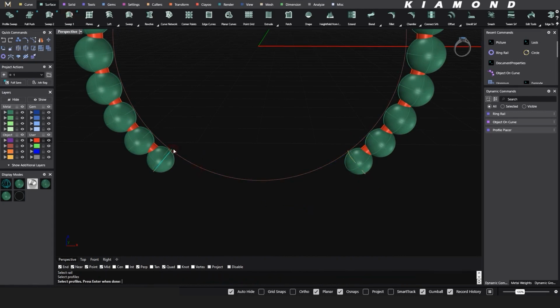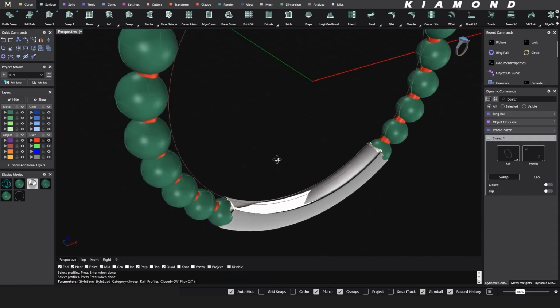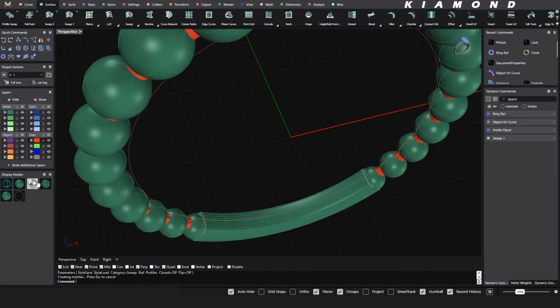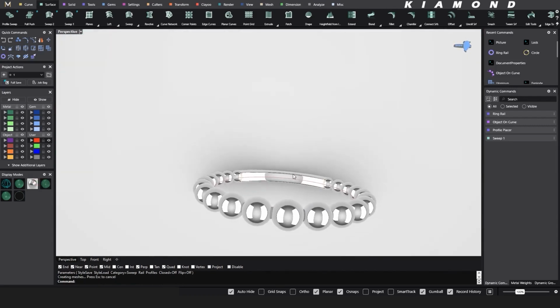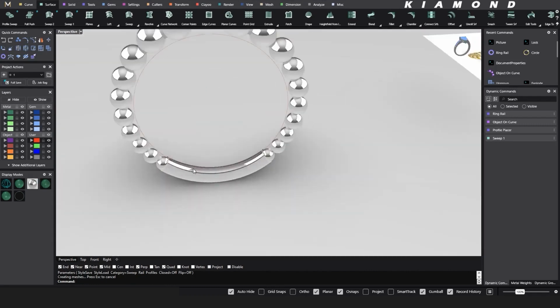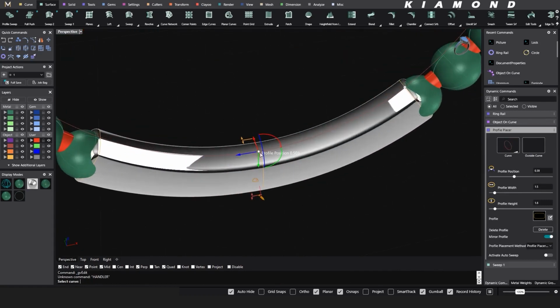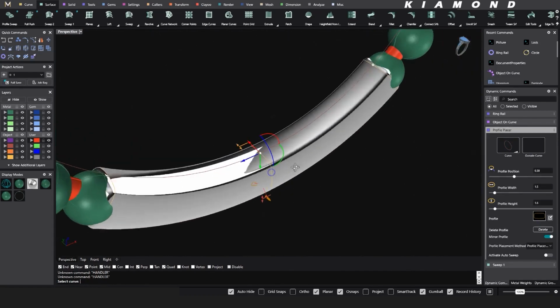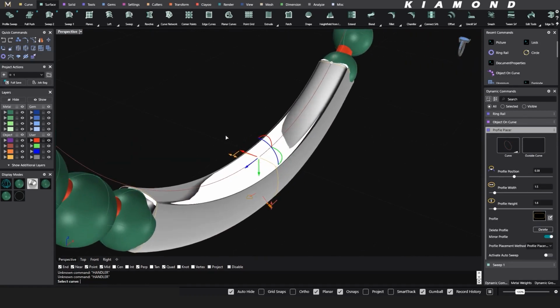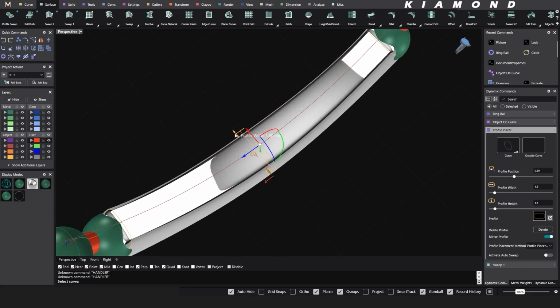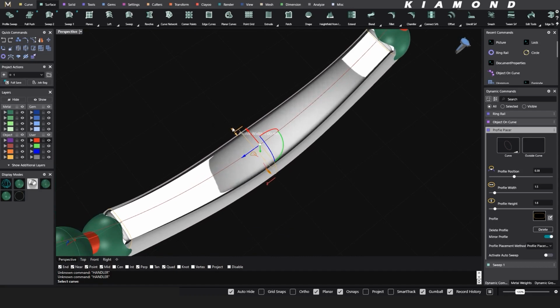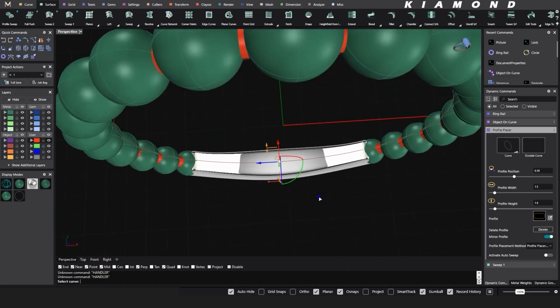Sweep 1, choose rail and profiles and OK. Look at it in render view and it's good. I think if we use a profile in the middle it is better. So click on edit and set a profile in the middle and now increase the width. That's okay.